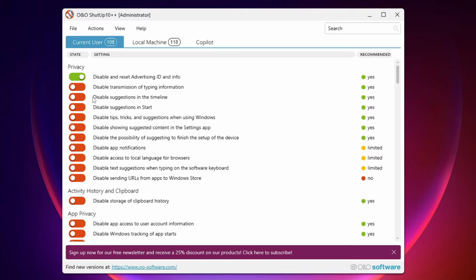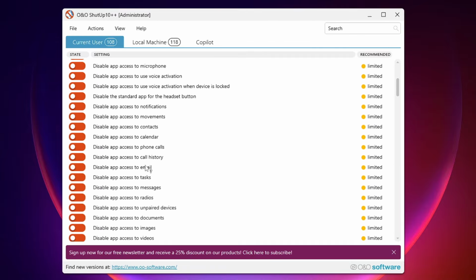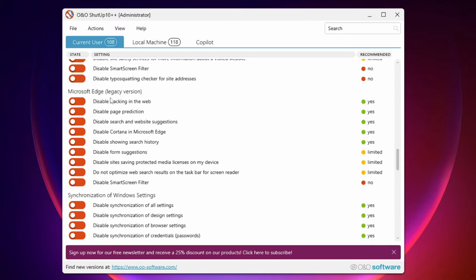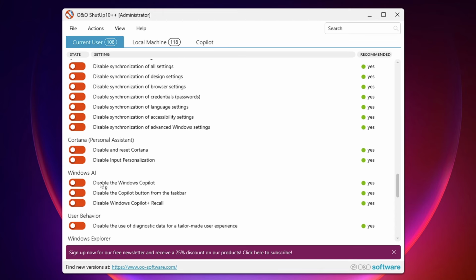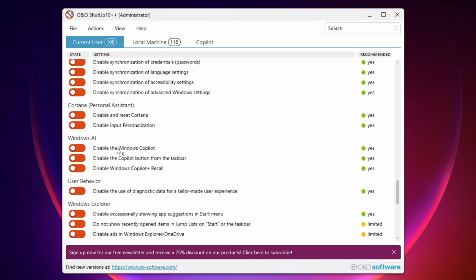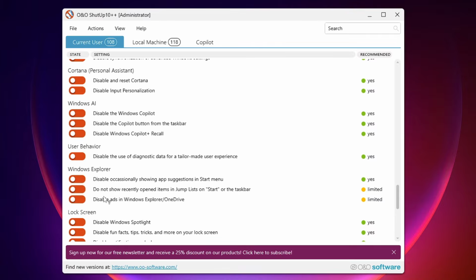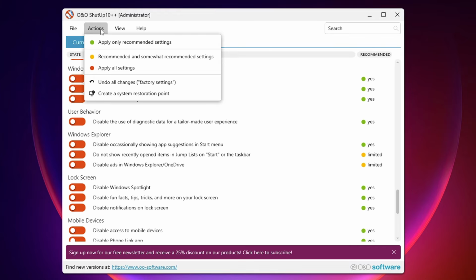Even you can find the category like in the privacy, activity history and clipboard, app privacy, Microsoft Edge, telemetry, Microsoft Edge, legacy version, synchronization of Windows setting, Cortana, Windows AI. Like you can disable the Windows Copilot in the Windows AI section, Windows Copilot plus recall, user behavior, Windows Explorer. So again, for a simple solution, what you can do, from the top you can click on action and it says apply only recommended settings.